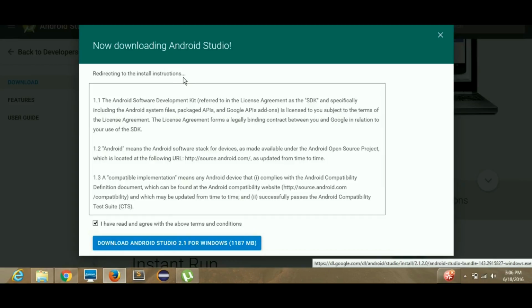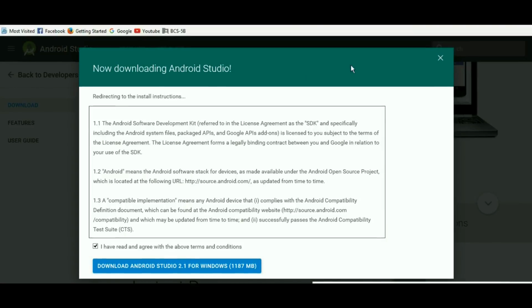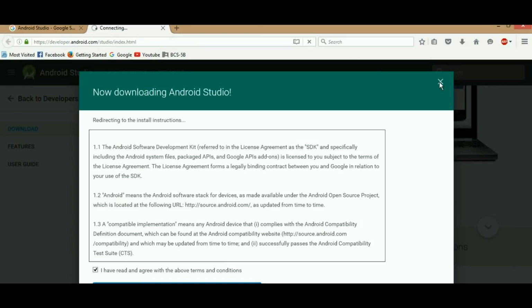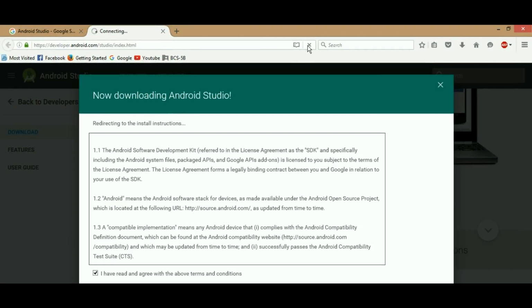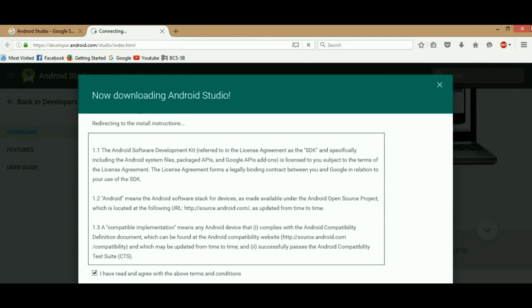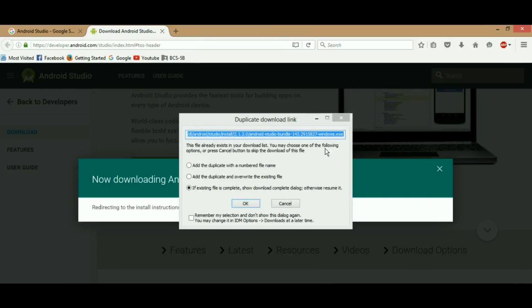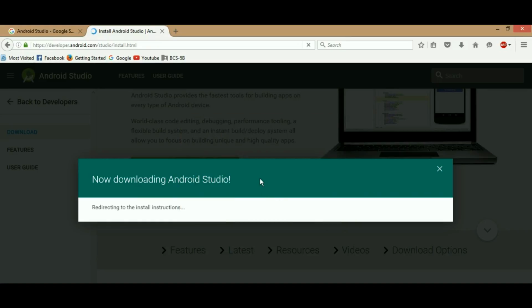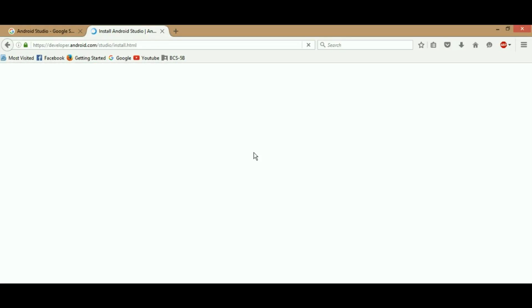I have already downloaded this, so I'm not going to download it again, so I will skip this part. You need to download it on your own. You can see that it is telling me that I already have it, so I'm not going to download it again. You need to download it because most probably you will not have it.